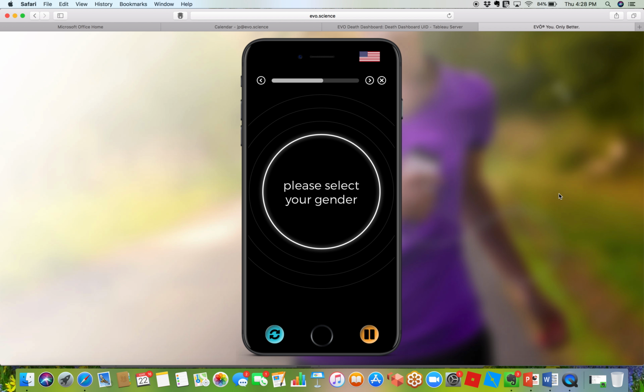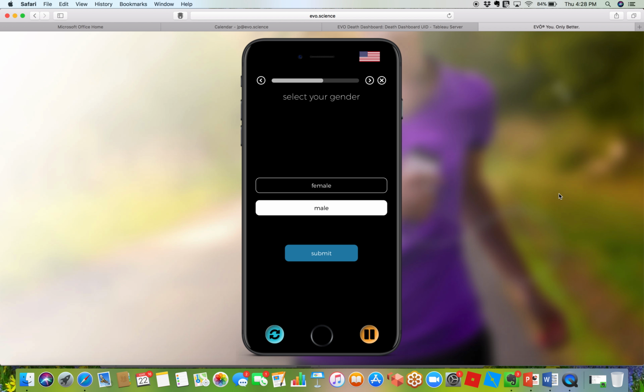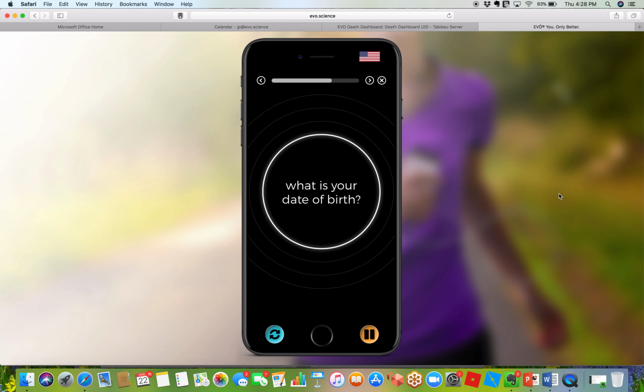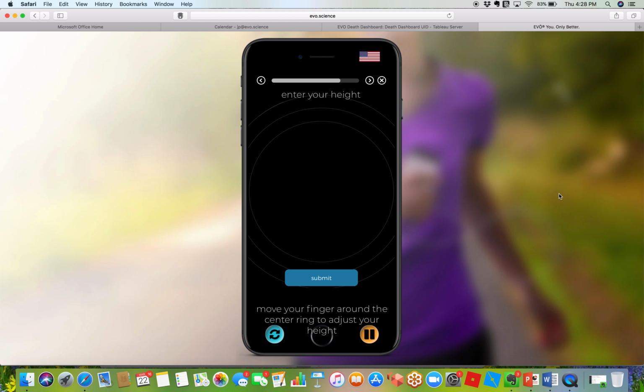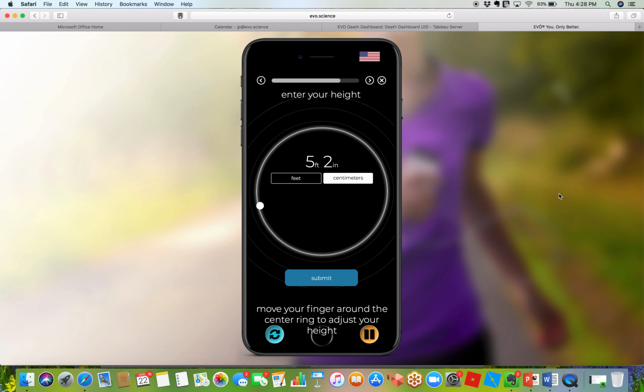And then we take in some basic information related to the gender of the participant. We need to understand a little bit about their date of birth, as well as height and weight. And that demographic information starts the formulation of this concept that we call an archetype behind the scenes.